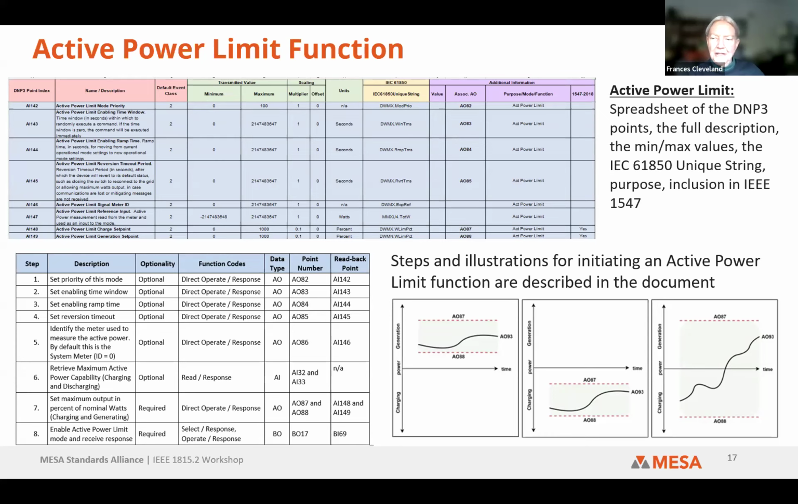So you'll recognize the upper left is the spreadsheet for active power limiting. Then we have the actual 1815.2 document, which describes, down at the lower left-hand side, exactly which points do what for the active power limit function. So we have the description. We have optionality. If you've already set this, you don't have to set it again. But the idea is these are the steps that need to be done to actually do the active power limiting. And then we have some illustrations showing how the active power limit function actually operates. So we have descriptions as well in the 1815.2 document, as well as just the point lists, because it's really important to understand how a function is expecting to work rather than just have a raw set of points.